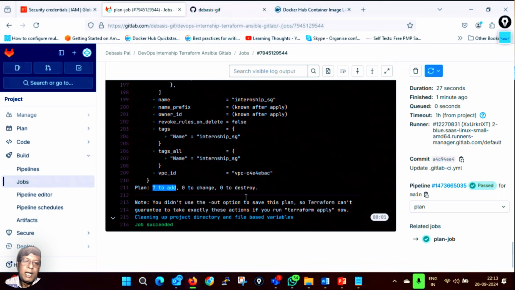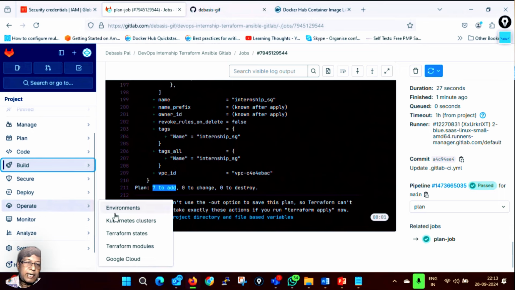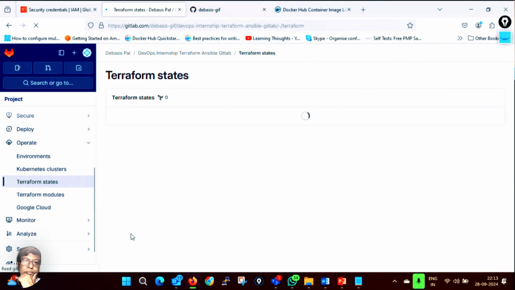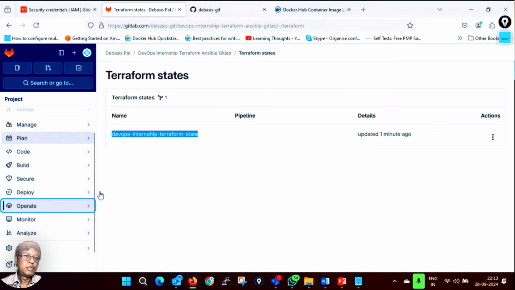And okay, that's good. Immediately once the plan has executed, can I go to my operate, and can I see if the Terraform state has been created with the plan? I click on Terraform state. Can you see, just now, updated 1 minute ago, the DevOps internship Terraform state file has been created as per your variable name. So in that address, this is on the internet, the HTTP backend. So our things are going as per our design.